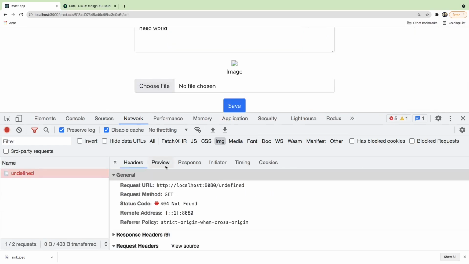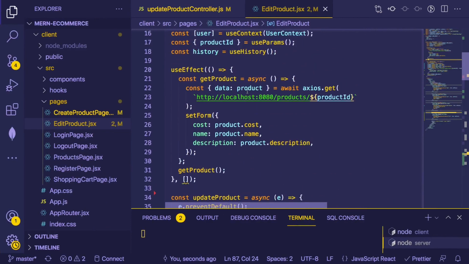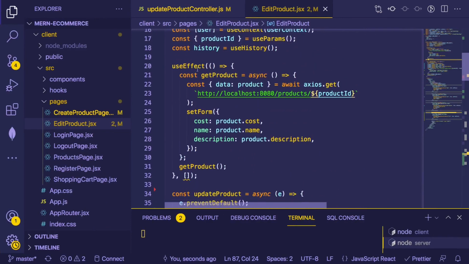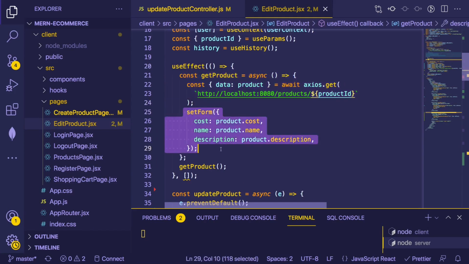All right, it's still undefined, so let us figure out what's going on. I know I said that like 500 times. All right, so when this component mounts, we are fetching data from the backend, and you can see here we're only doing set form on 3 attributes. So this is kind of a problem.